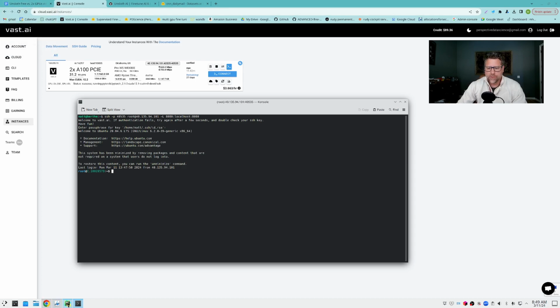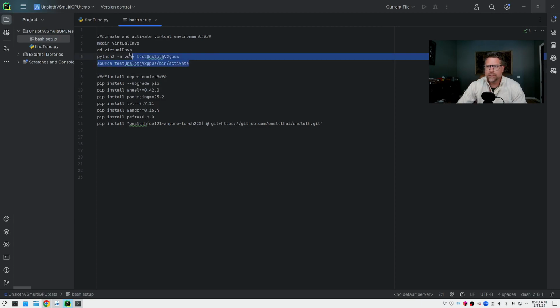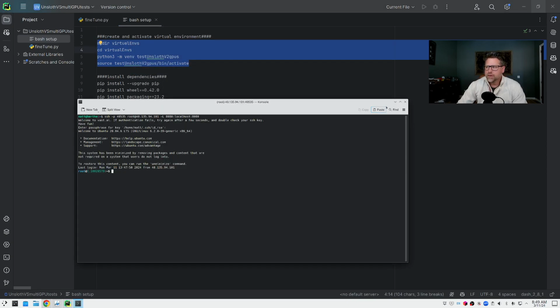And so I'll go back to the code to show you the packages that we need to install and how I set this up typically. I typically just start by creating a virtual environment called, well, in this case, I'm going to call it test Unsloth versus 2 GPUs. And then I activate that virtual environment and then install all this stuff. All right, so let's run through that. I'll run these lines first. And make sure you push enter there so that it doesn't run that last command automatically. So you can see now that we created a virtual environment, a Python 3 environment, and it's now active.